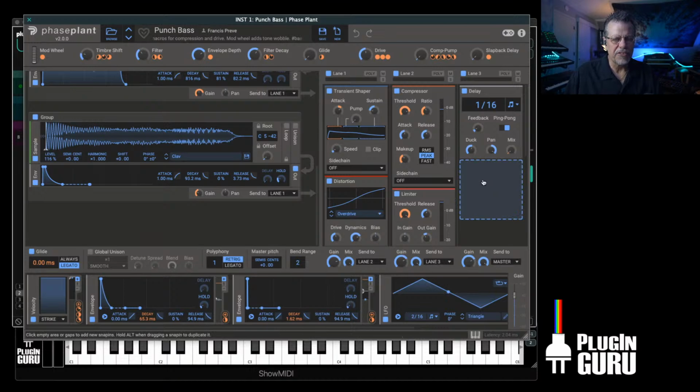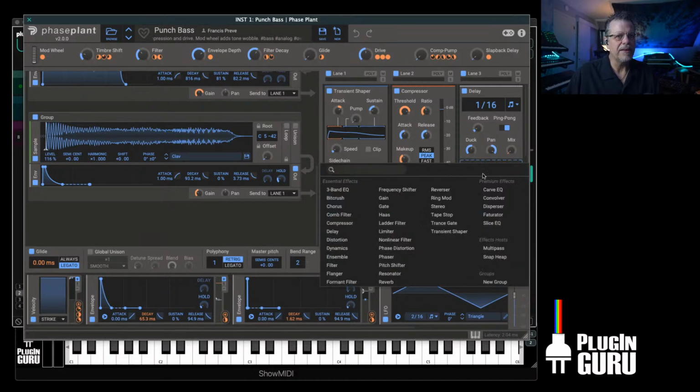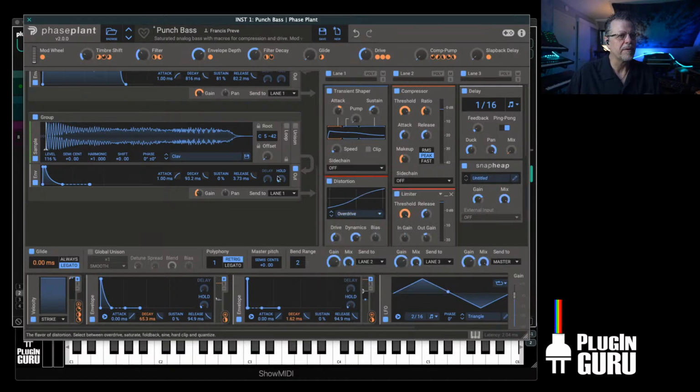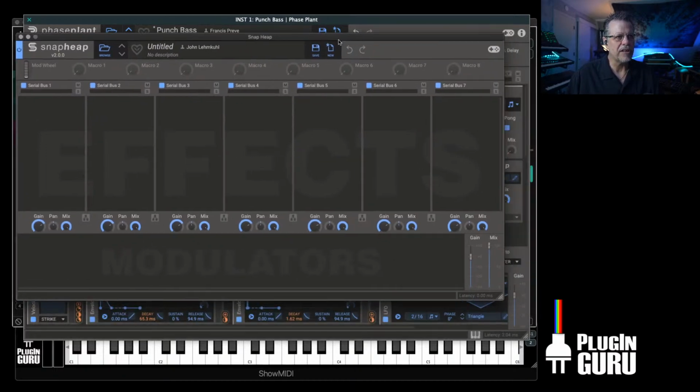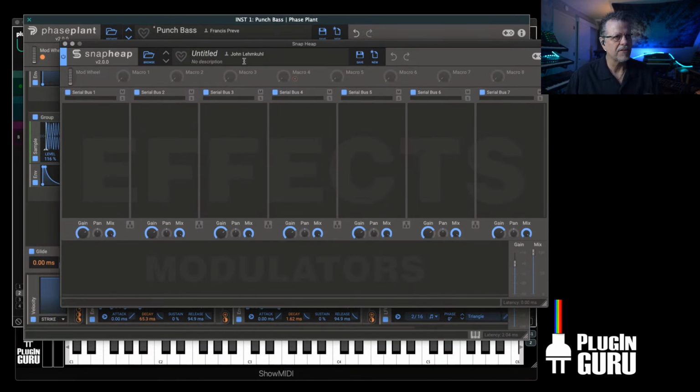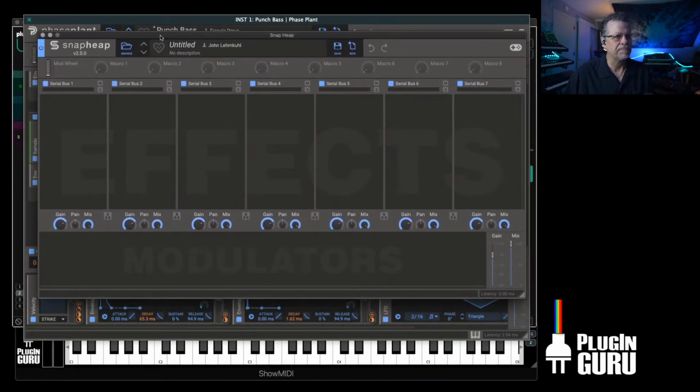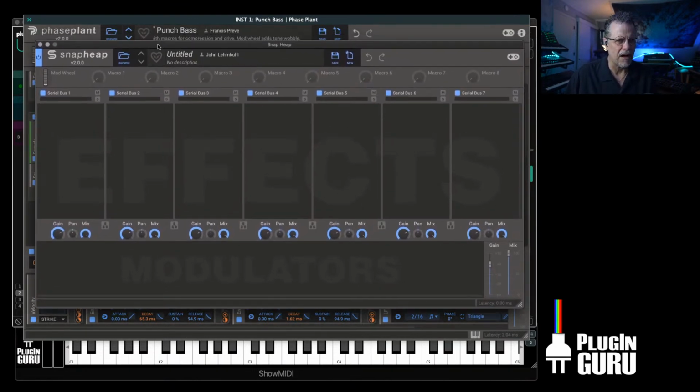If you don't own Snap Heap, that is this really cool plugin that allows you to, if you double click, no, you have to hit here, I believe. Where is it? You hit the little editor button. This allows you to load up multiple effects. This is currently free at Kilohertz. I believe in June it's going to $29.